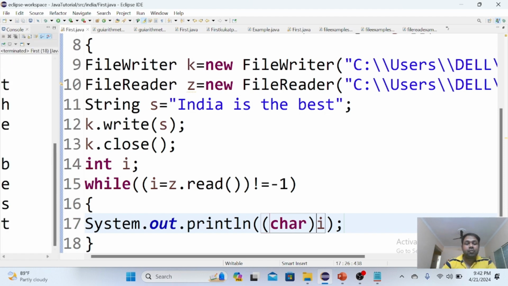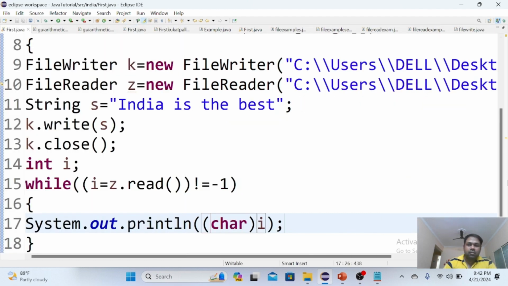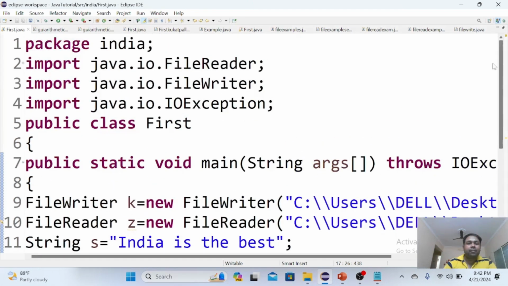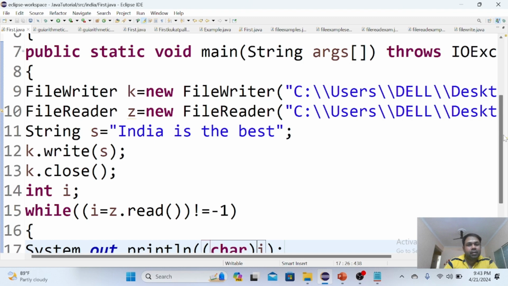And for that I am using typecasting. And see here we are able to get the result. We are trying to retrieve the details from the file, India is the best, which we have stored. This is how FileReader and FileWriter can be used. Okay, we actually have alternate classes for file reading and file writing.